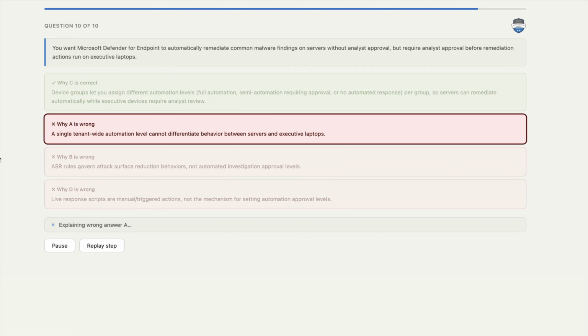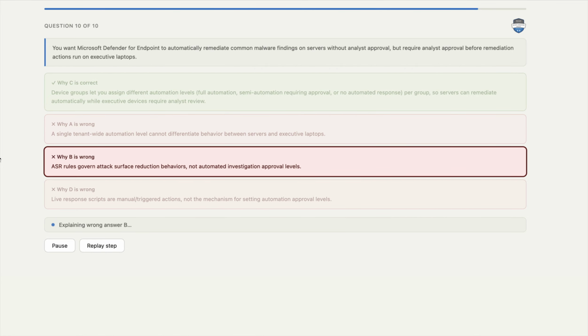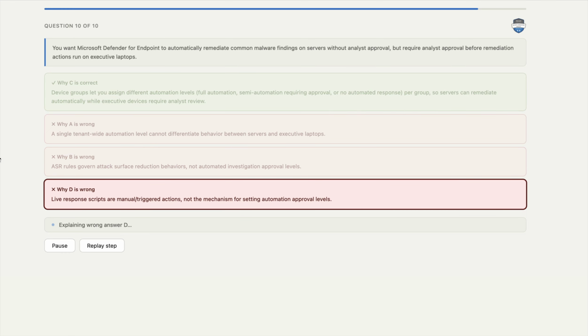Why A is wrong. A single tenant-wide automation level cannot differentiate behavior between servers and executive laptops. Why B is wrong. ASR rules govern attack surface reduction behaviors, not automated investigation approval levels. Why D is wrong. Live response scripts are manual, triggered actions, not the mechanism for setting automation approval levels.